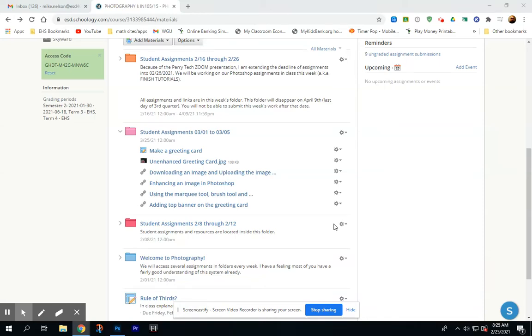I wanted to let you know how easy it is to actually just copy an image over into Photoshop. There's no need to download this image. You can simply copy the image and bring it into Photoshop. This is under Student Assignments 3.1 to 3.5.